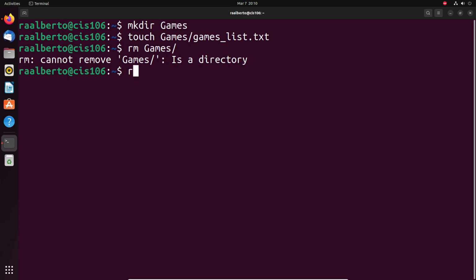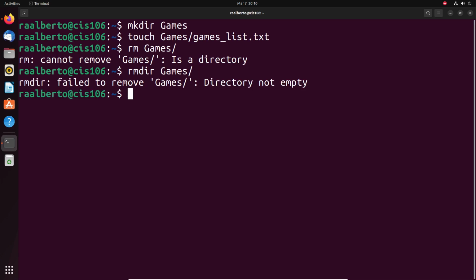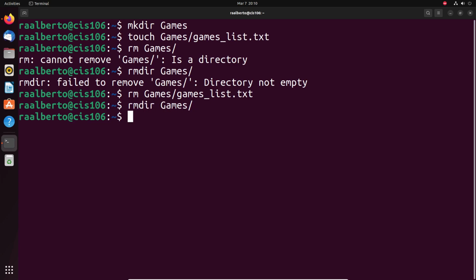So if we use rmdir, which is the command used for removing empty directories, notice that we get a different error. Remove directory failed because directory is not empty. So in order for this to work, we first need to remove every file inside games and then rmdir. Now it works. Now this is a lot of steps just to remove a folder.